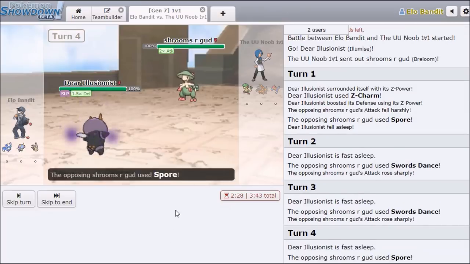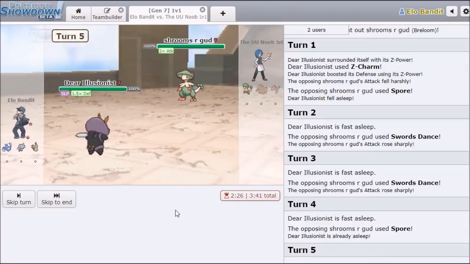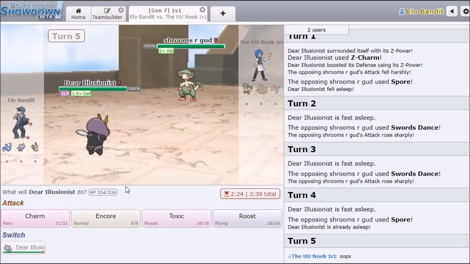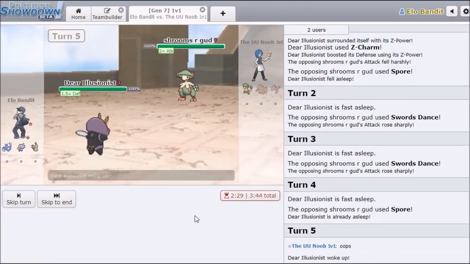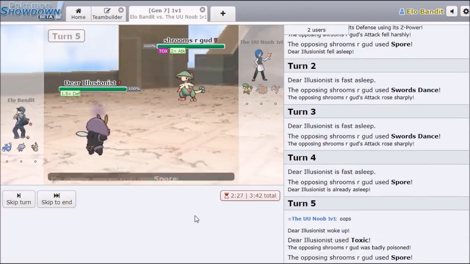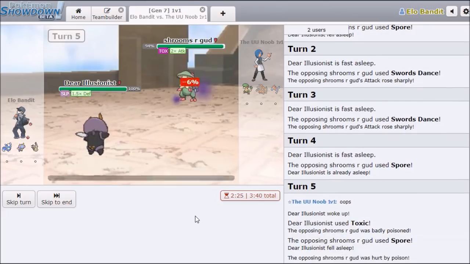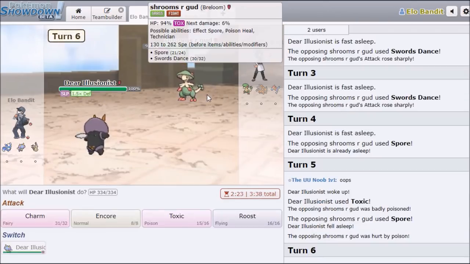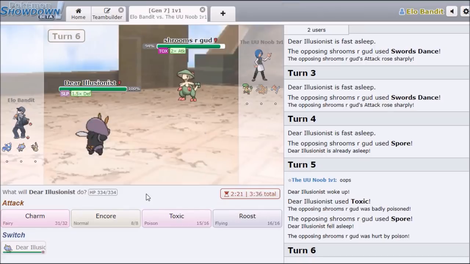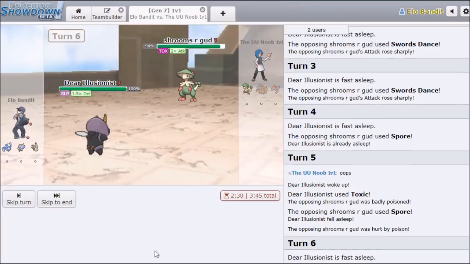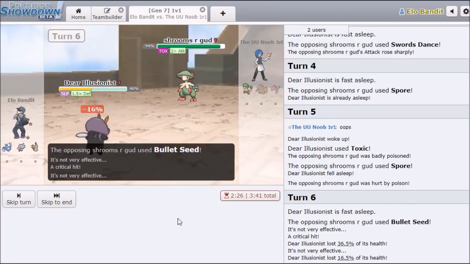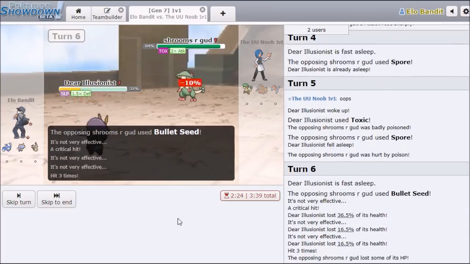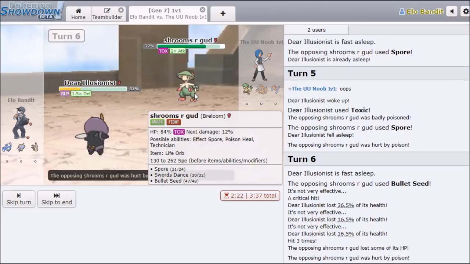Please... Why? Okay, I can't Encore into Spore, but I can click Toxic here. I can wait for him to Swords Dance. Why would he Spore again? I guess that makes sense. I don't love it. Okay, I'm gonna click Charm. Oh my god, the critical hit is gonna decimate me. Yikes. He hurts.